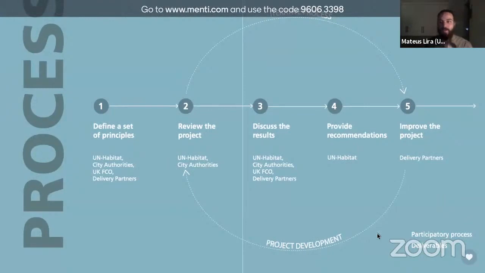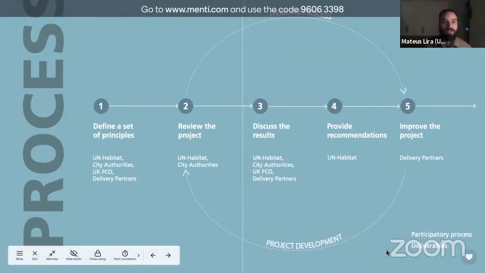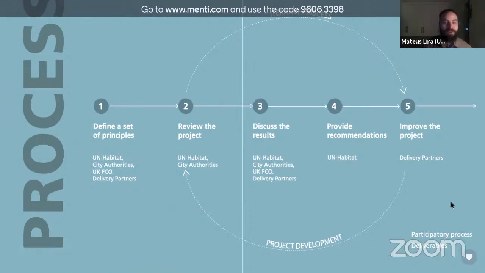So also recapping a bit what class presented, this is how the SDG tool is applied on the ground. First, we bring different stakeholders together to define which set of sustainability principles relate to the scope of the project. Then these selected sustainability principles are used to review the project and assess. Then the results are discussed in a participatory way. And then UN Habitat develops a report that provides recommendation towards improving the project.